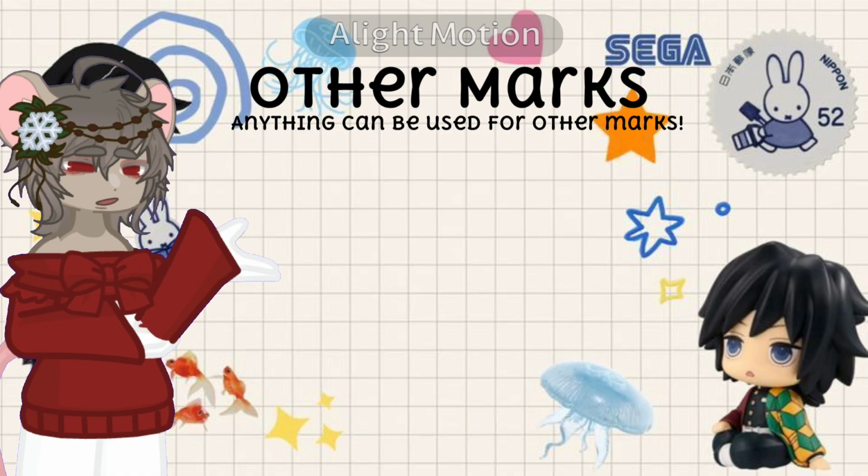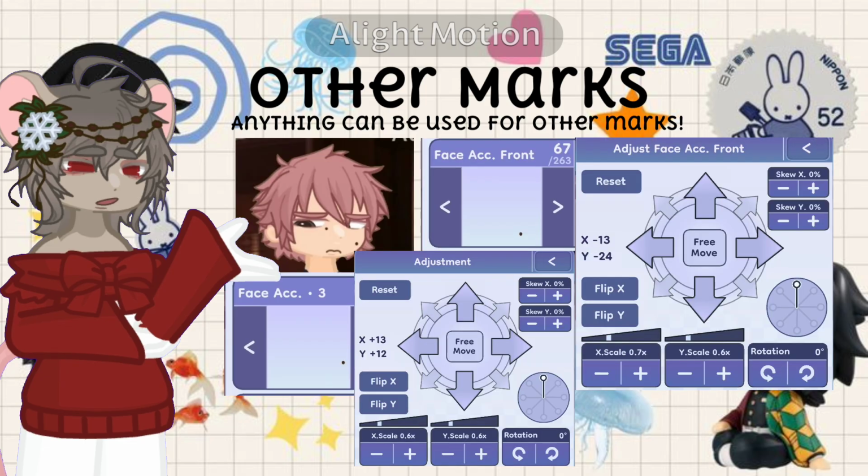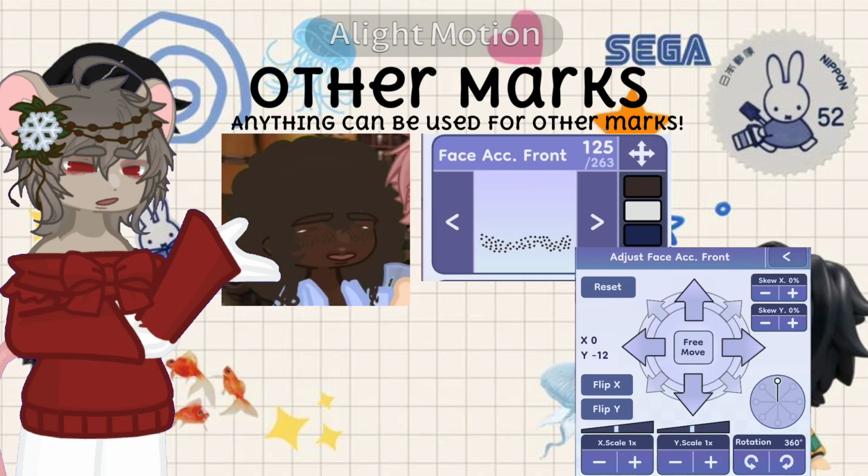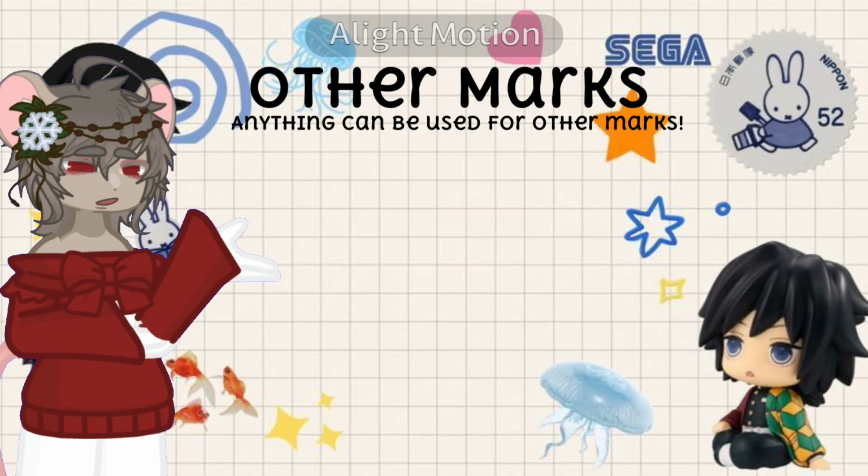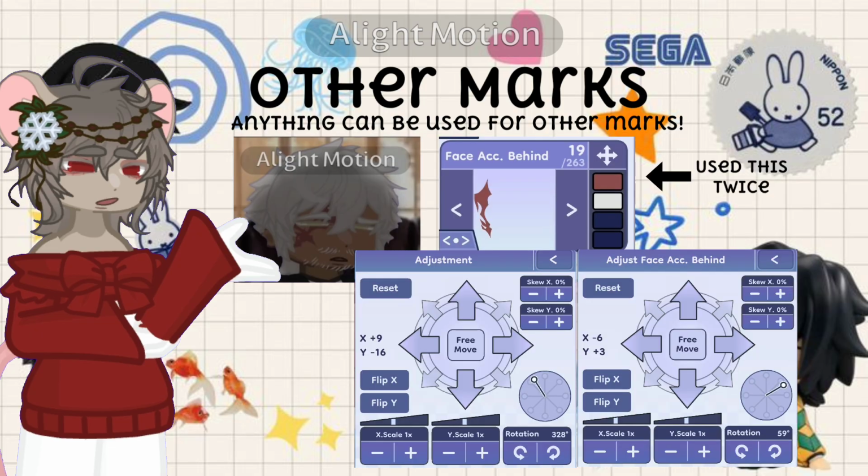For other marks like moles and freckles, I just use the singular dots for moles, and if I want to add more, then I just go in and draw them. For freckles, I just use the basic stuff that they have. Then for things like birthmarks, like what Asper has, I just make them whatever color I want and adjust them. I think I was going for like a Demon Slayer mark type of thing.